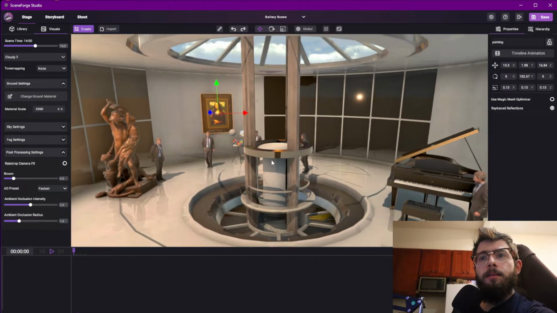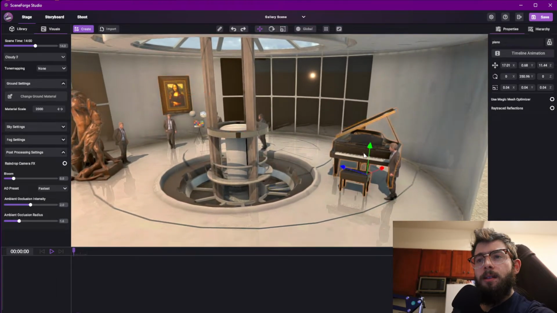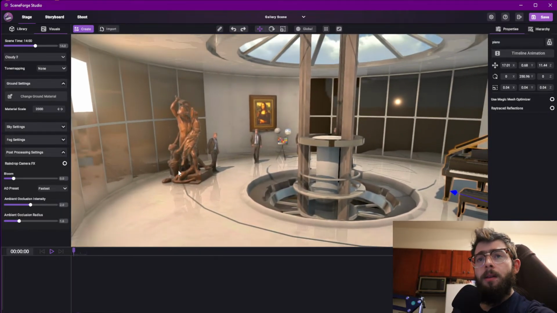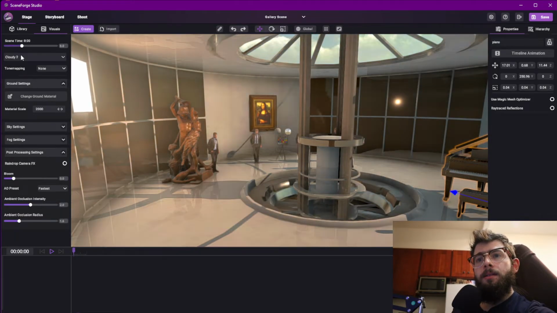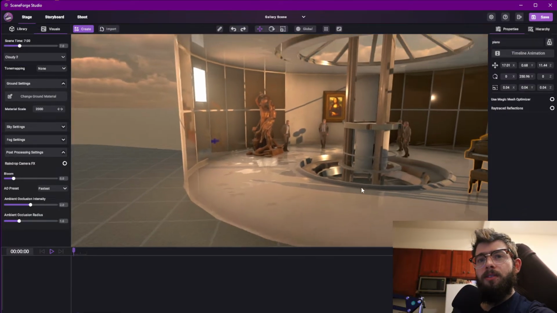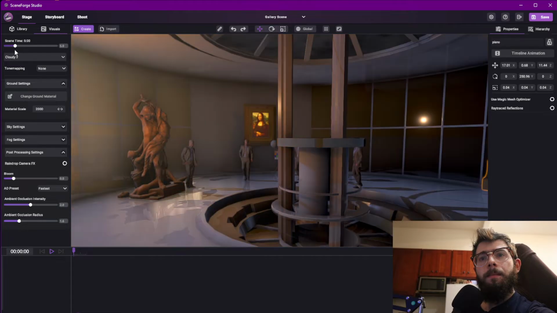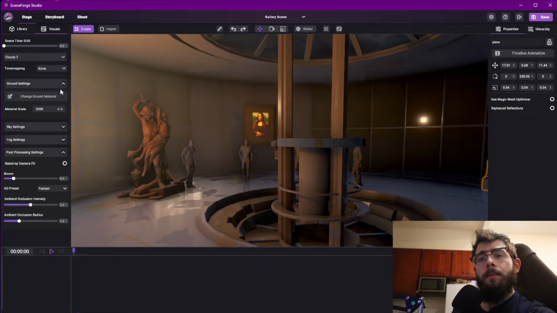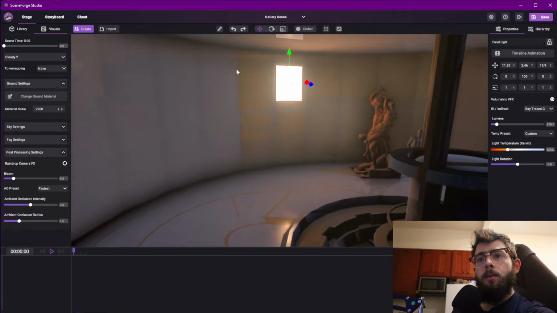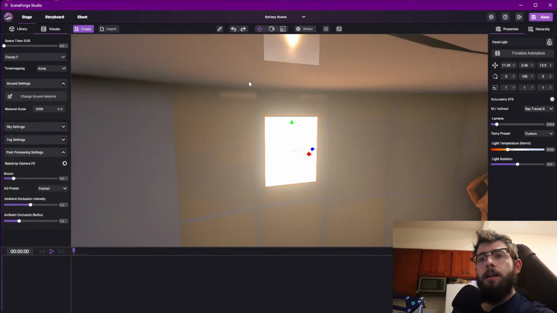And okay, so those are the objects. Let's turn on reflections for this. Actually, that's a little too much. And let's adjust the time of day again. This also looks very good. Or we can make it nighttime and see how that looks. With it nighttime, I actually think these panel lights look pretty good.